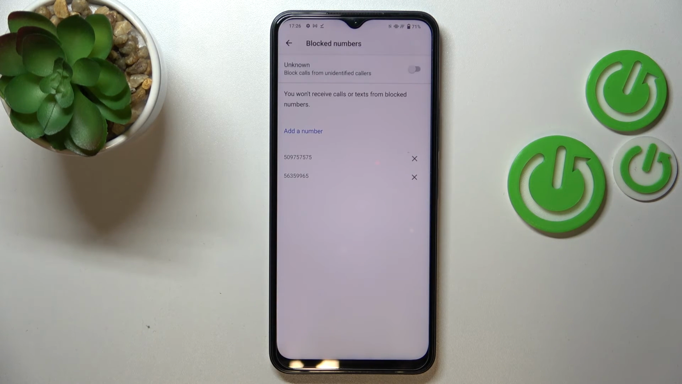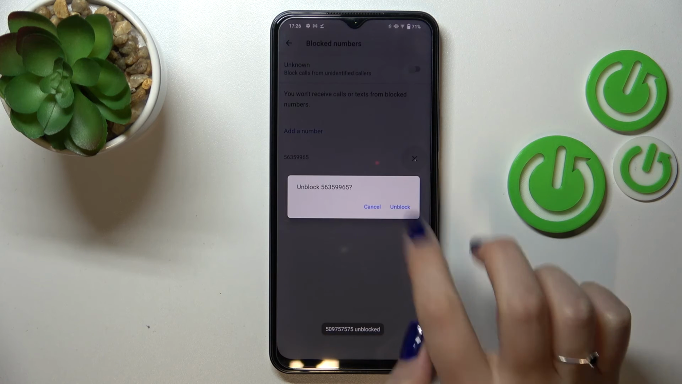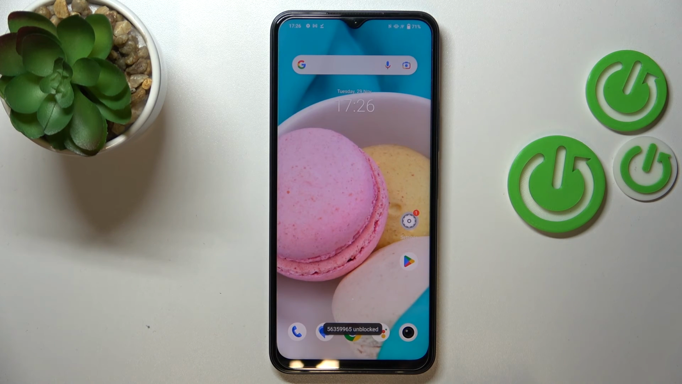Of course we can turn it off the same way, and if you'd like to unblock the number, just tap on this X button right next to the number. So basically that's all. This is how to block a number on your VIVO Y35.